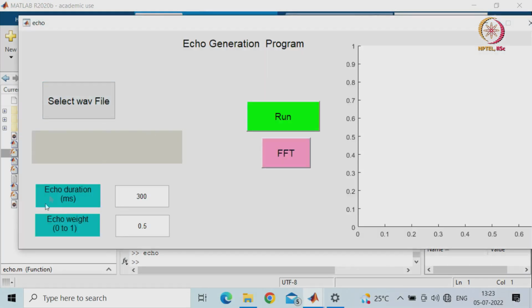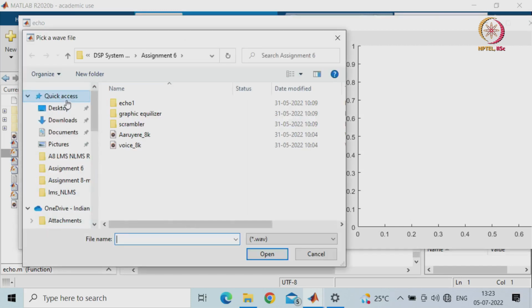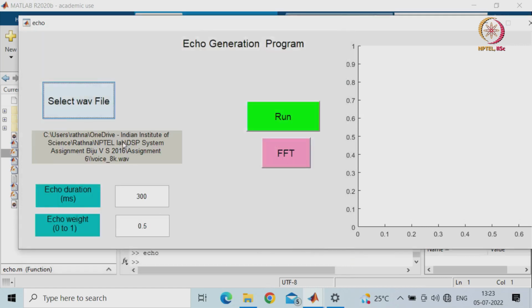Here also you will see that the echo duration in milliseconds is given by default. First we will run it and then we can modify it. This is a 300 millisecond delay, and the echo weight is between 0 and 1. Here it is taken as 50%, that is 0.5, and then we have to select the wave file for running it. This is the voice signal we will take. Then we will run it, and please see whether you hear the echo.